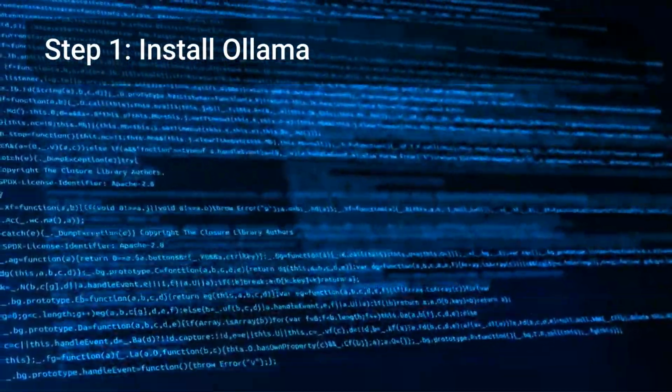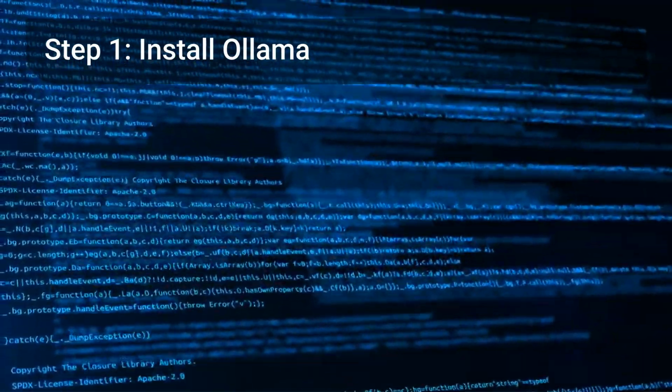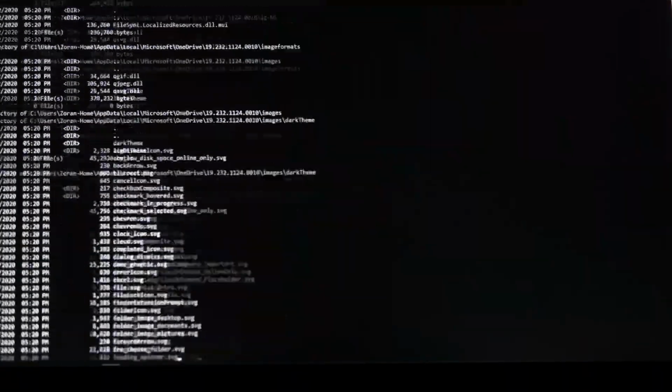Let's start the setup. First, head to ollama.com to download and install the appropriate version for your operating system. The installation is quick and straightforward. Once finished, open your terminal to prepare for the next step.